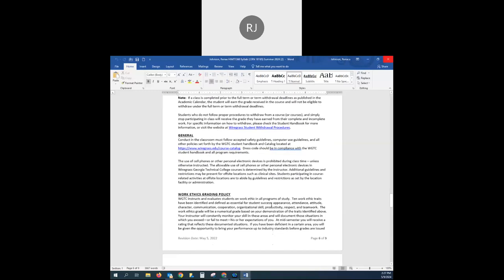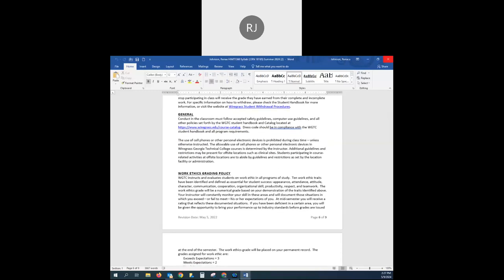So we're going to go under the general section next. It covers some of the information on classroom conduct. Just because it's an online class doesn't mean that it's not a classroom area, because you use your webcams, and I can see and hear everything. So utilizing cell phones or electronic devices is prohibited during the testing, and this is considered classroom time.